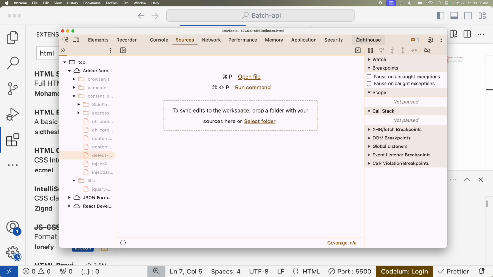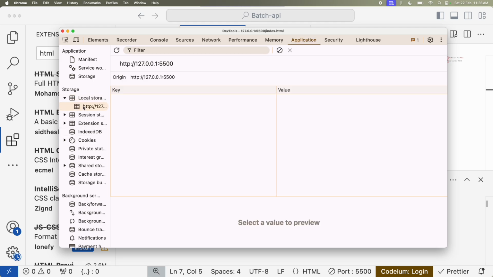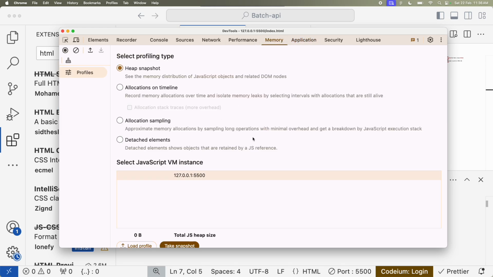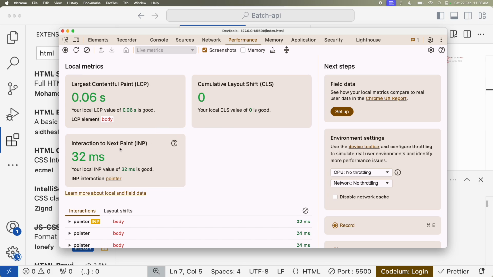Performance, memory, application, these are not important as of now. Later we will use the Application tab, where we can see different storage. We'll explore that later. We are not going to check memory as of now, because once we go for the project, we'll check it, since memory is very important. It defines how much memory your website or backend application is taking of your system or browser. Performance shows how your website performs when the page is loading, how many milliseconds it takes to talk to the API, and how much time it takes to load the page.